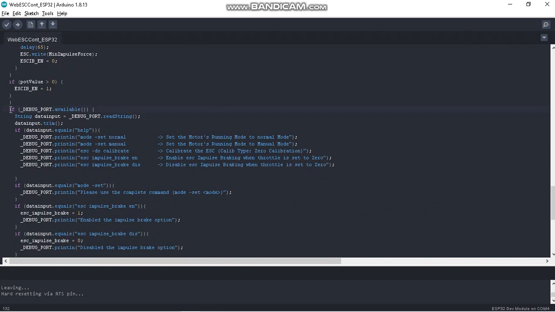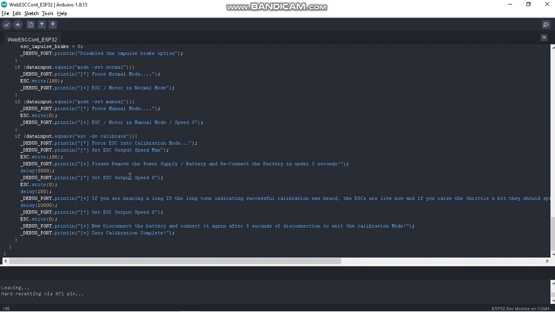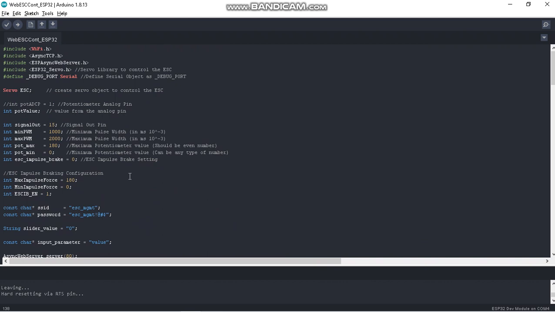If you would like to calibrate the ESC, you can calibrate it. There is normal mode, manual mode, impulse braking enable and disable option, and ESC calibration. These are the functions I told you about. Now I have uploaded the code to my ESP. Now I connect it and plug my BLDC motor into it.